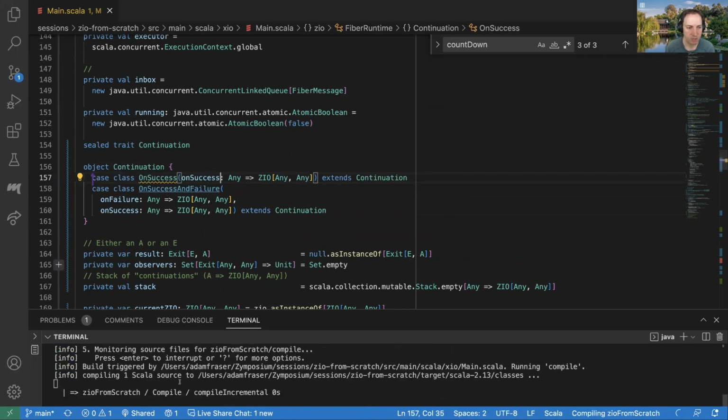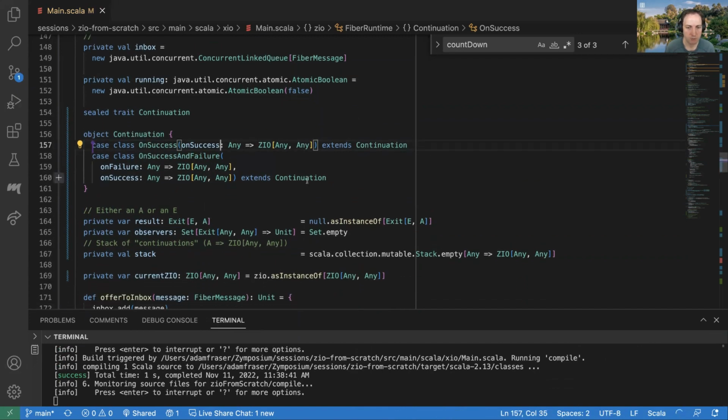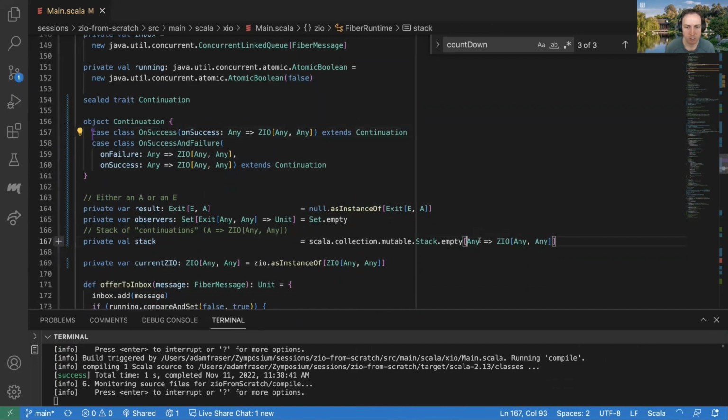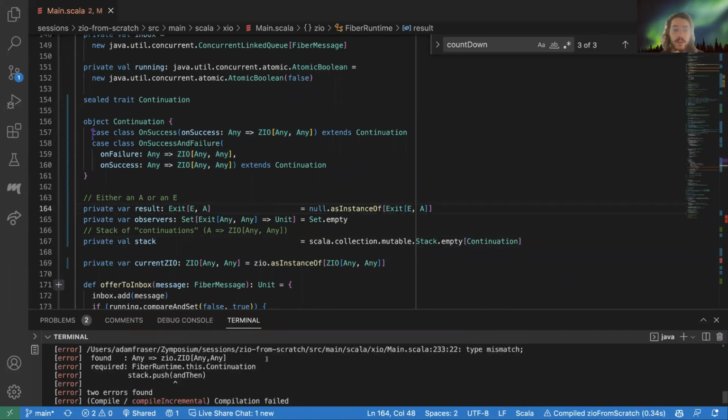Okay, so now we've got that, but we're not using it anywhere. So the next thing we want to do is change the stack from being a stack of just these functions to being a stack of these continuations. Interesting. So that seems like a new abstraction since ZIO 1.